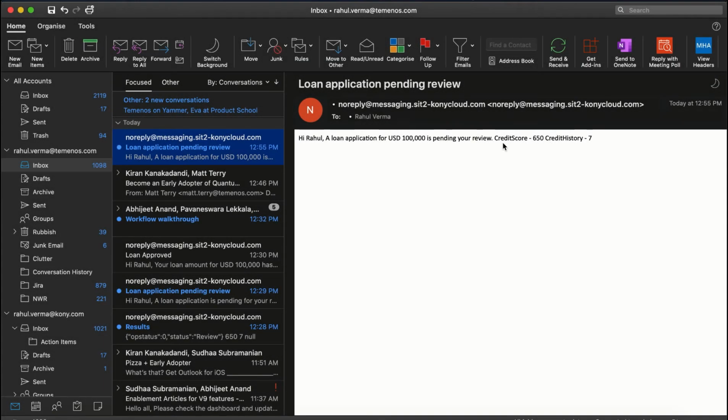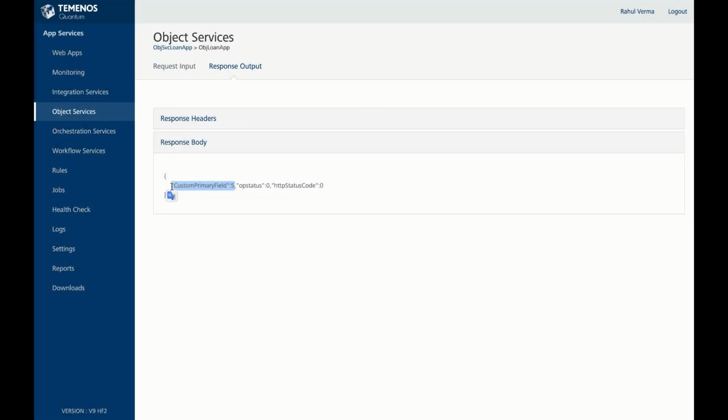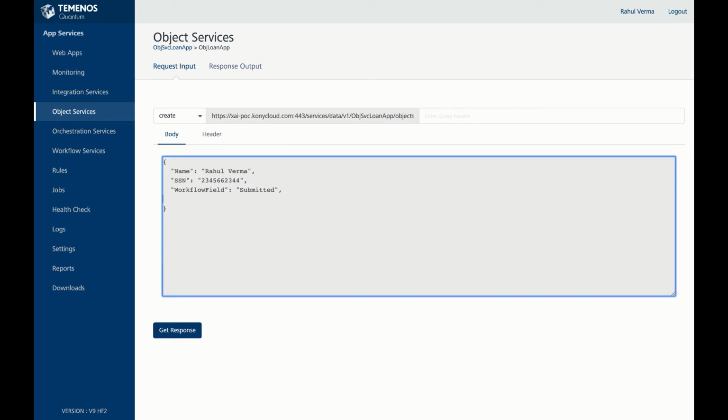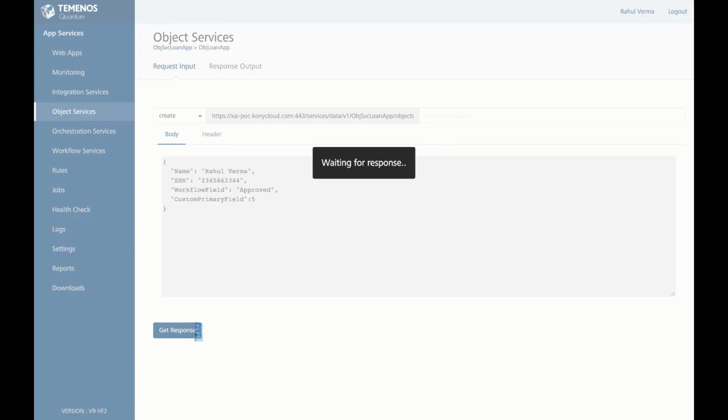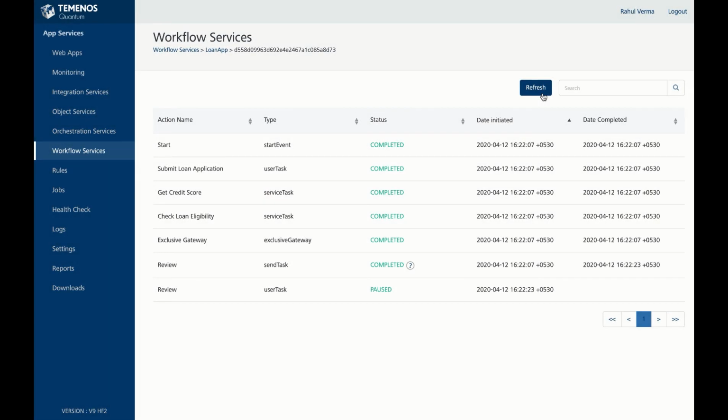Now let's check the mail. You can see the loan amount, credit rating and credit history. Based on the data, I am going to approve this loan. For that, I am going to update the same record with the status approved. Now we will go back to the workflow audit history.